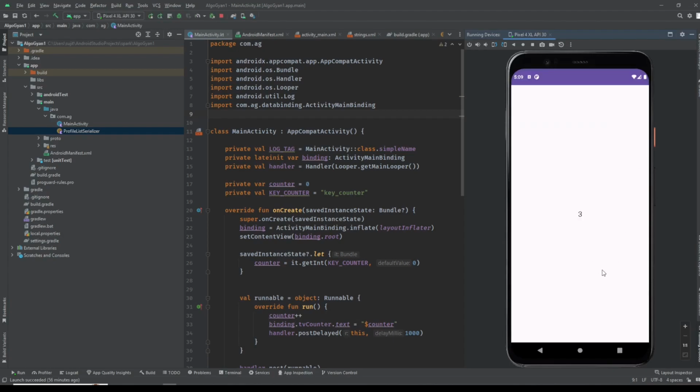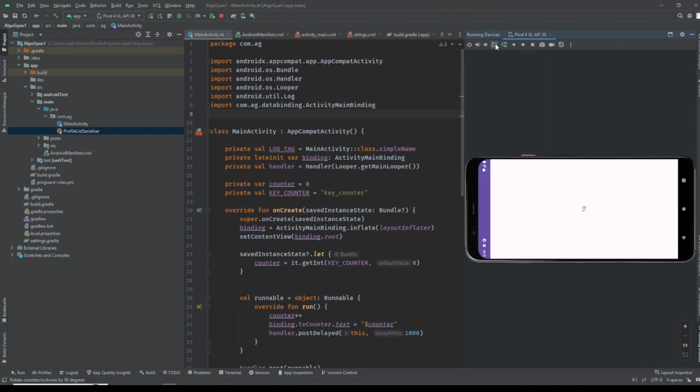Here we ran a counter and we tried to save the counter even during device rotation. So what we were trying to do is store the state of an activity. Let's quickly rotate the device. See, even though the activity got recreated here, the counter stays, it continues.